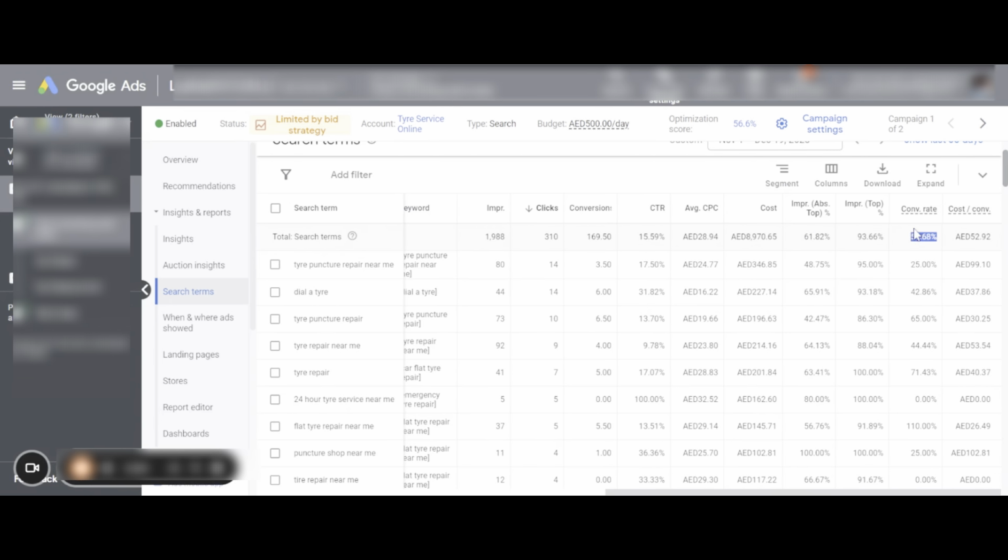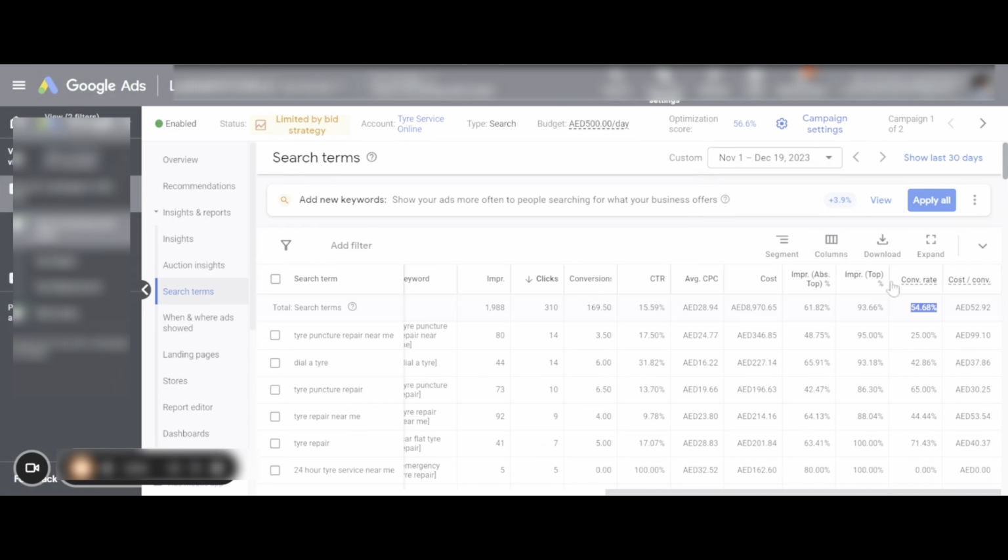You can see my conversion rate is 54.68%. This is a service based business and it's an emergency business. That's why the conversion rate is so high. Not all the time is the conversion rate like this, so don't worry if you have a low conversion rate.